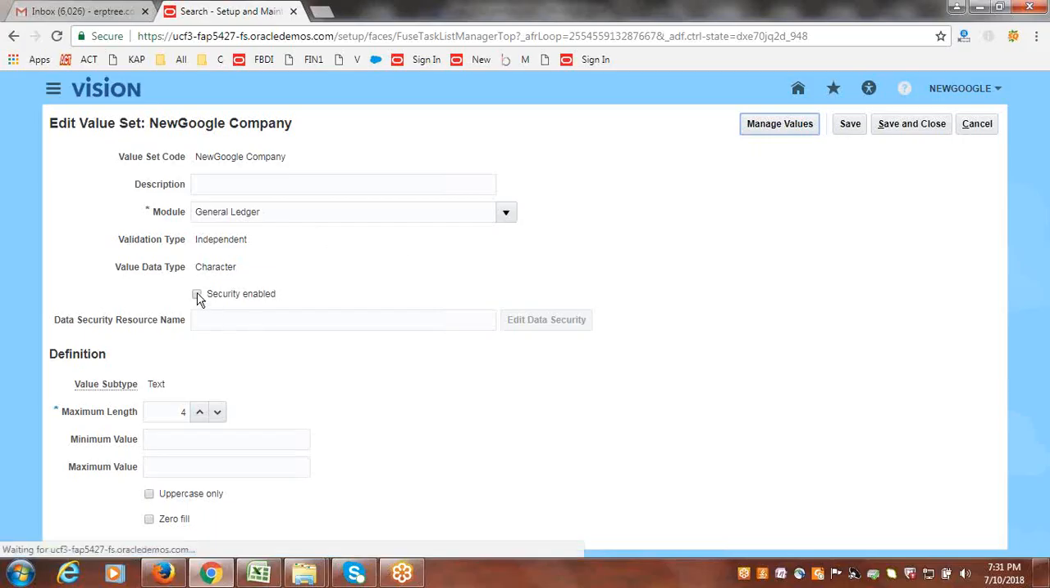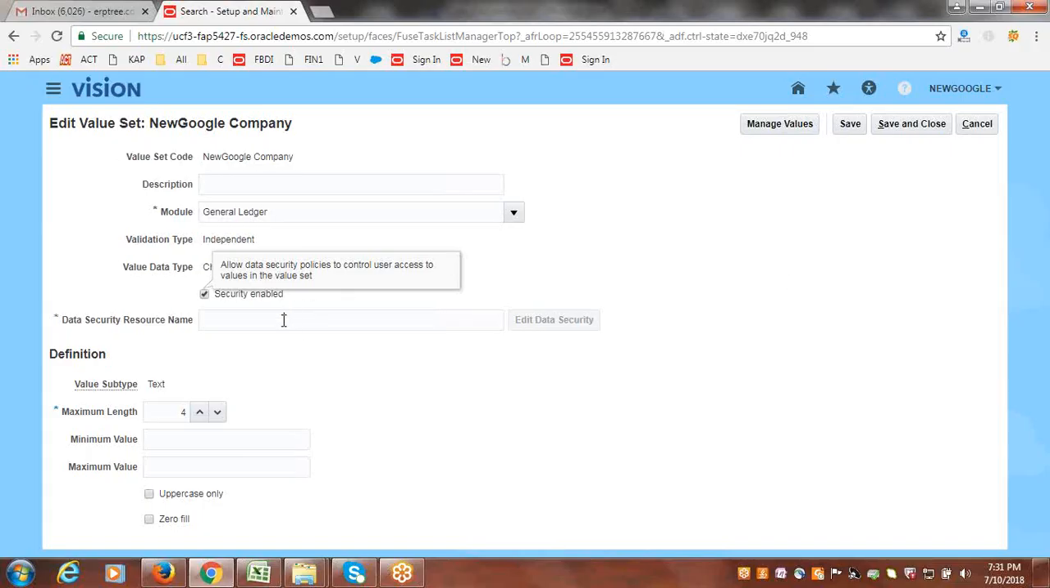Now here is the option to enable the security rule. Enable security, and you can write the security rule name. I'll just write it as SR1. So after enabling and giving this name, you have to save it. Once you save, this tab will get enabled, which will allow you to define the rule. Okay, just click on save.